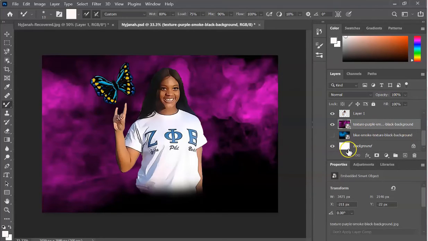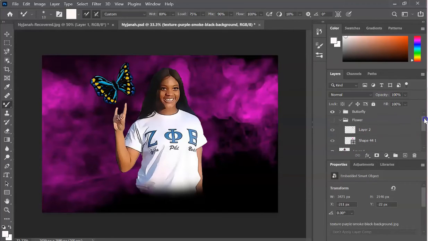I actually didn't like the butterfly so close to her fingers like that. That's actually the Zeta Phi Beta sign too, just in case you didn't know. You see it's on her shirt. But I wound up moving the butterfly to the right.